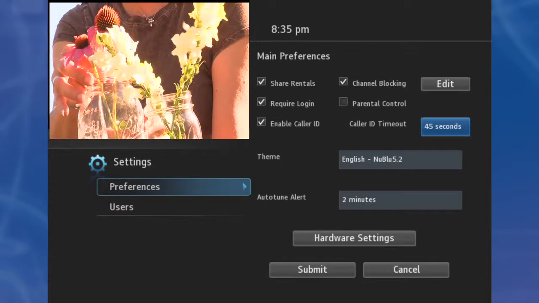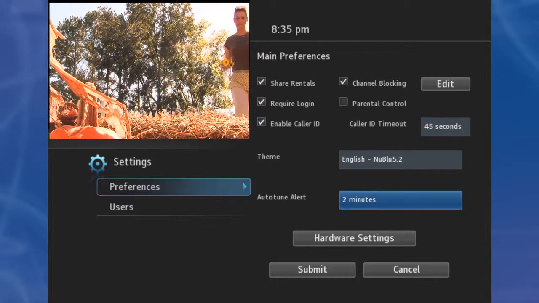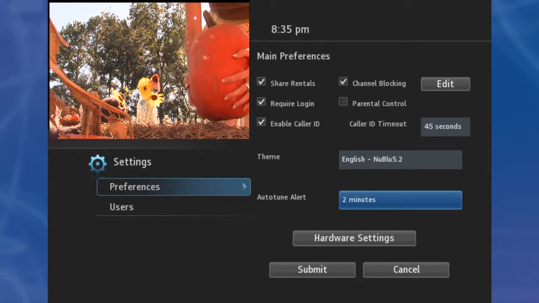Caller ID timeout determines how long caller ID notifications remain on screen. Auto-Tune Alert determines how early an auto-tune will switch over to the upcoming selected program.